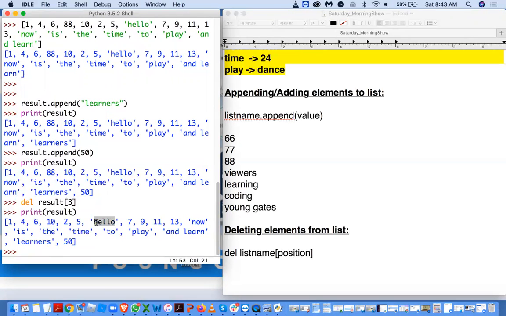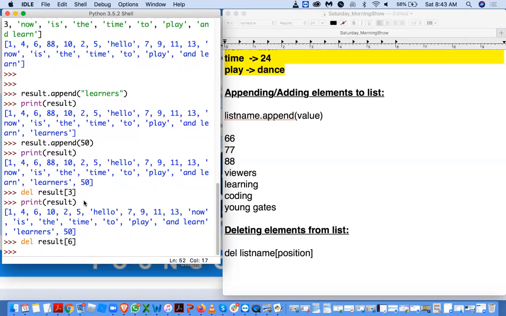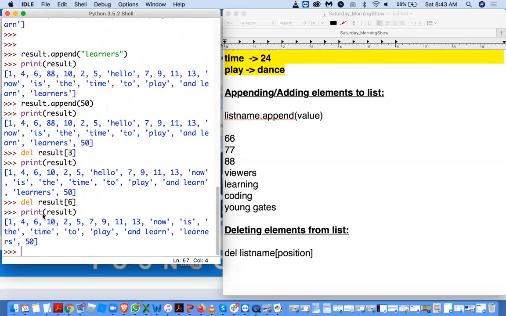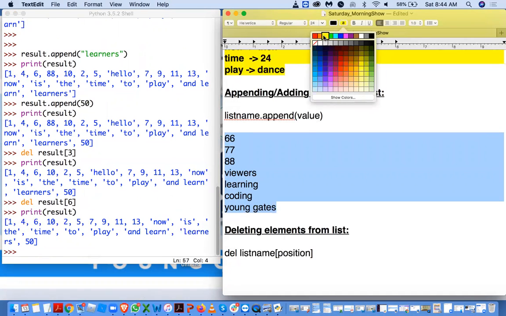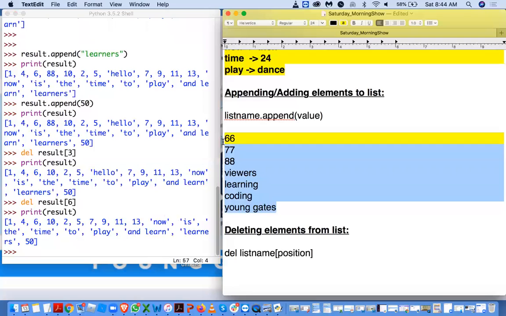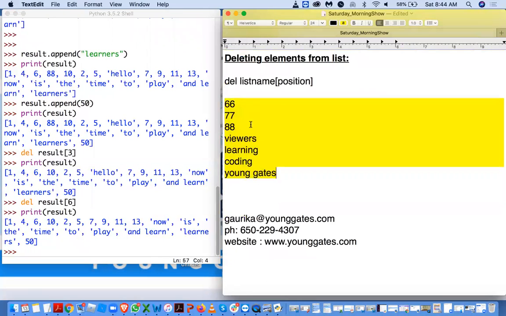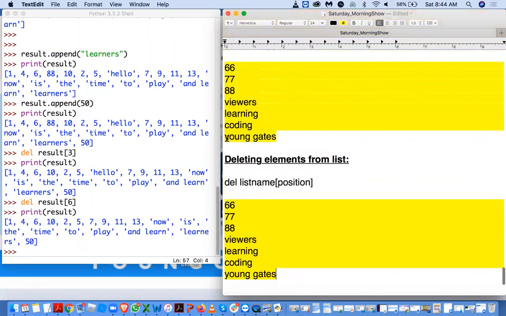Now let's delete hello. 0, 1, 2, 3, 4, 5, 6. You have to always look at position of the latest list. Result 6. If I do print result, it will show it. Hello has been removed and all the elements move back one step. So if that is clear, let's do these questions. Delete what you just now appended to the list.